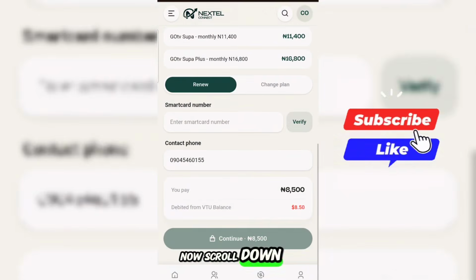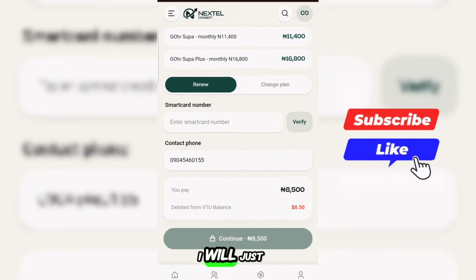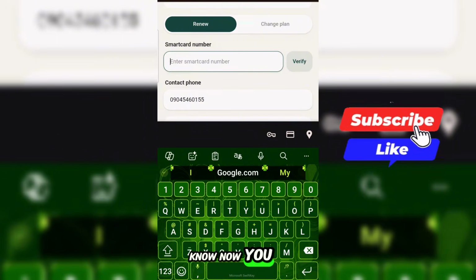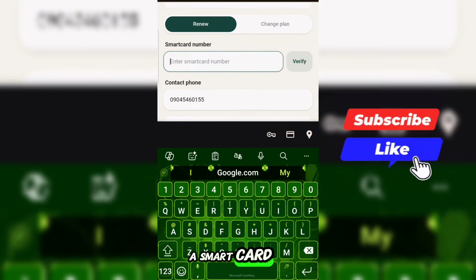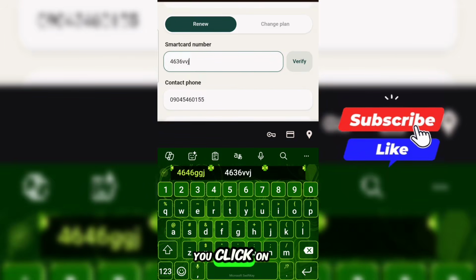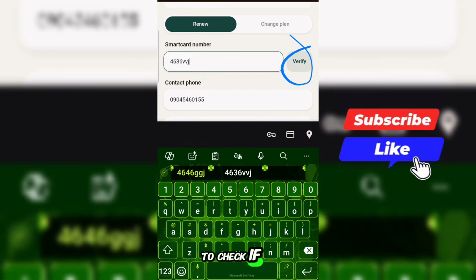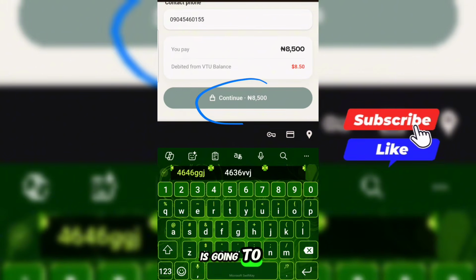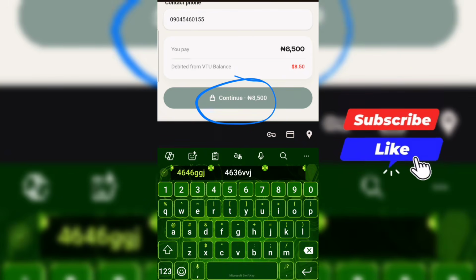Now scroll down. After clicking on it, I will just come here to enter my smart card number. You guys already know your GOtv has a smart card number. So you just type in the smart card number right there. After you type in the number, you click on verify in order to check if it's correct. If it's correct, this particular button right there is going to come up live. Then you click on it and you continue. Your subscription will be done immediately.